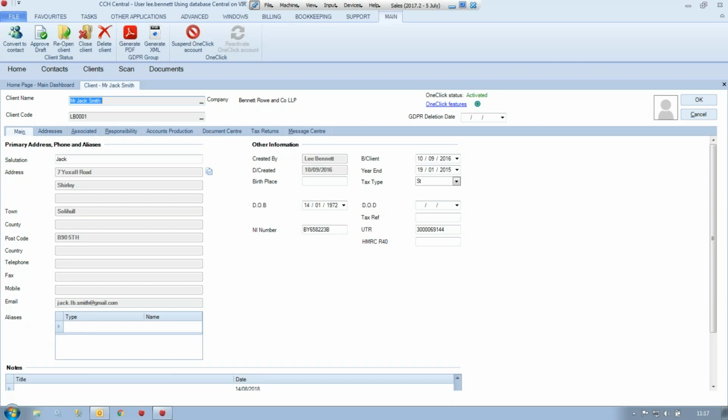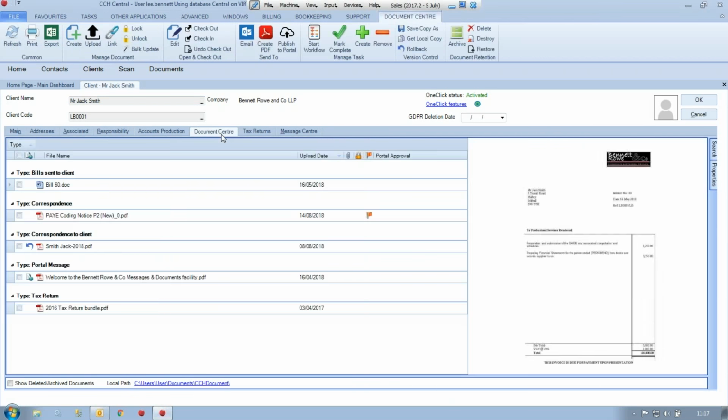Document management appears like all of the other modules within our suite as a separate tab within the client record. So in this case, it's going to be the document center. The document center is going to show me all the documents that I've saved, generated, filed away for this particular client. You'll see I've only got a handful at the moment, but right there in the middle is the correspondence file, that PAYE coding notice .pdf, so it converts it to a PDF.